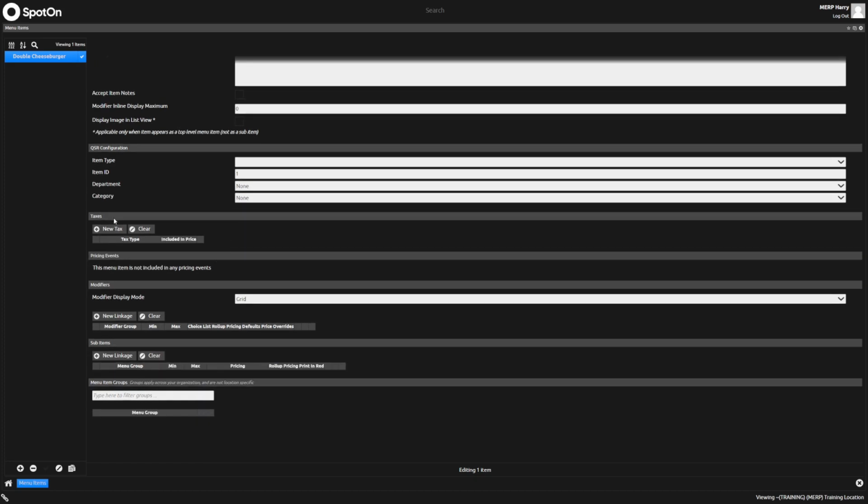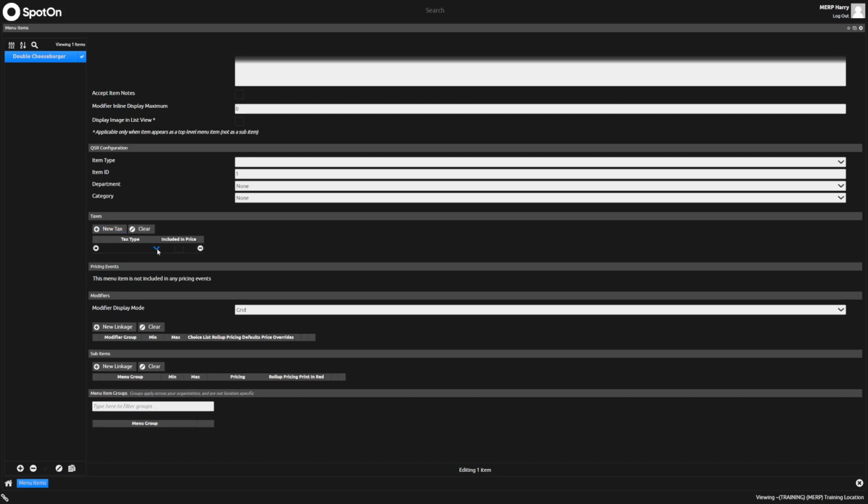The next required item would be a tax. So even if you have no tax, we want to put a tax on the item. So I'm going to hit new tax, and I'm going to select sales tax.